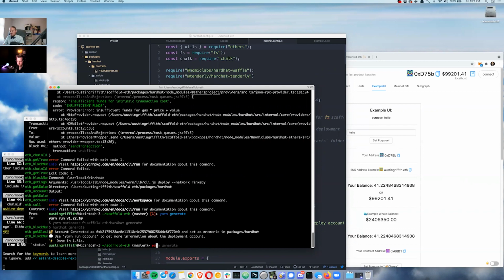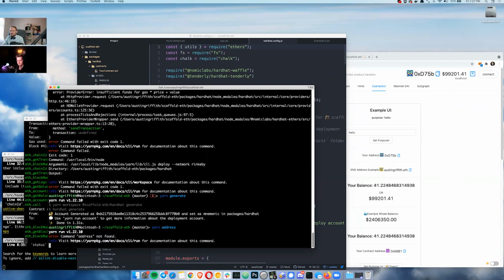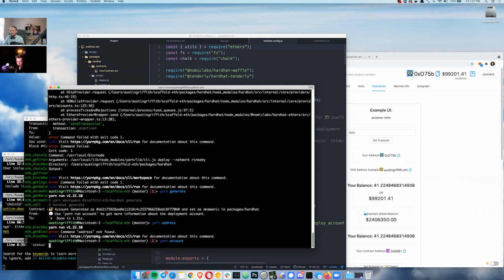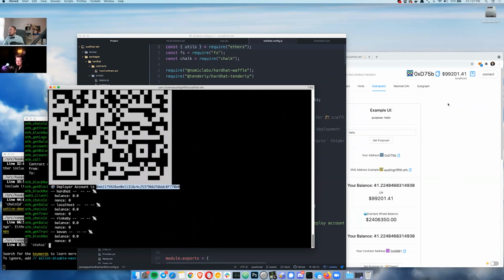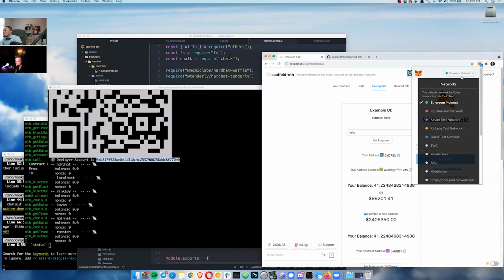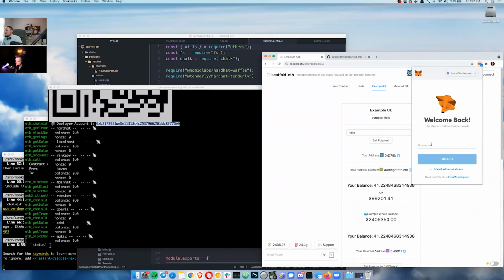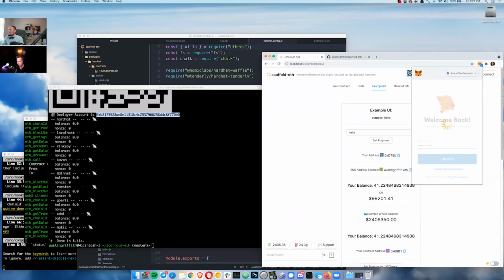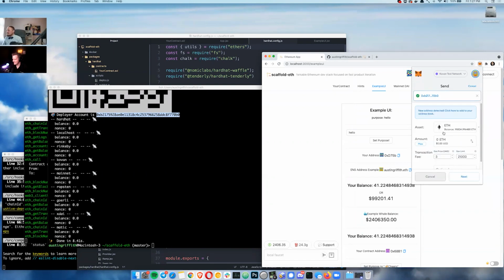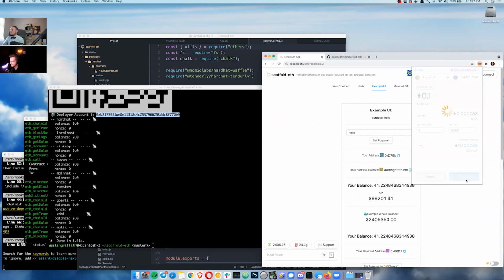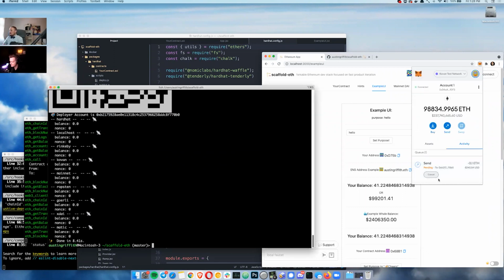It's going to give me a deployer account, and if I do a yarn account, it's going to show me my account and give me a little QR code if I wanted to send some funds to it. Nice. Where are we going? What's your testnet of choice? Let's use Kovan. Okay, let's go with Kovan. I like it too. It's fast. Okay, so let's send 0.1 Kovan to my deployer address. I'm going to assume that's going to take about 5 seconds, so we're about ready.